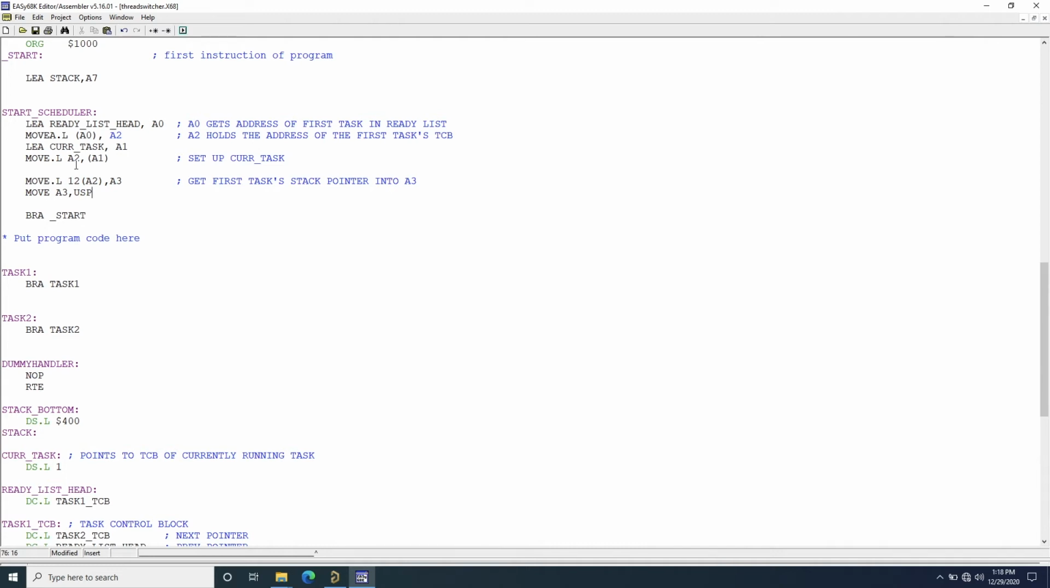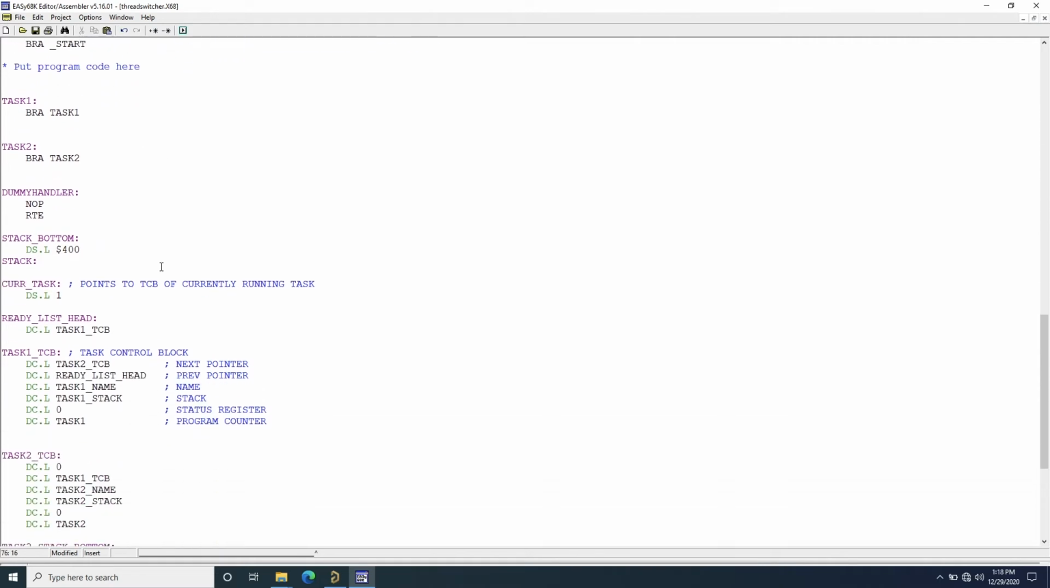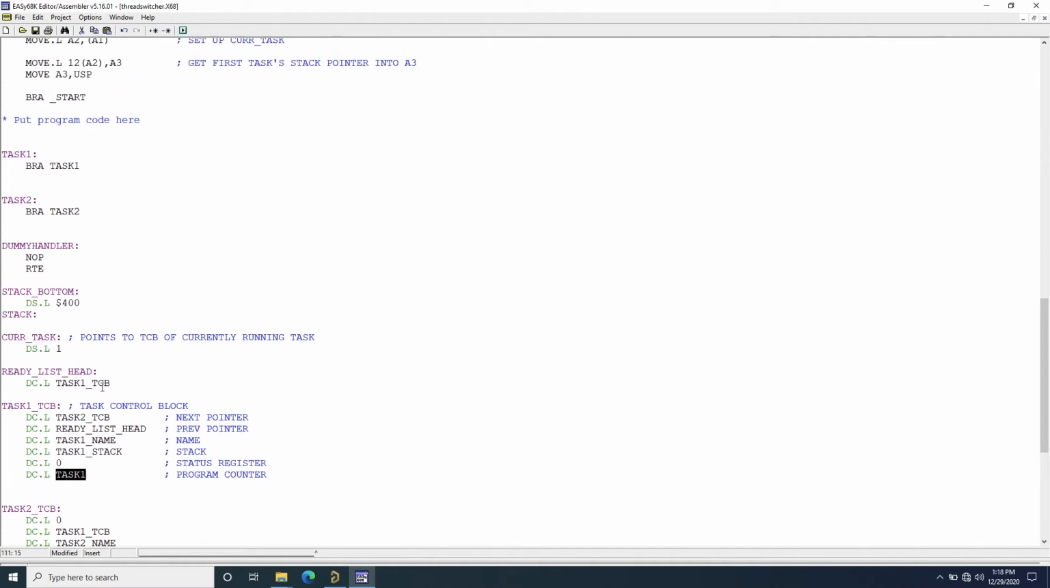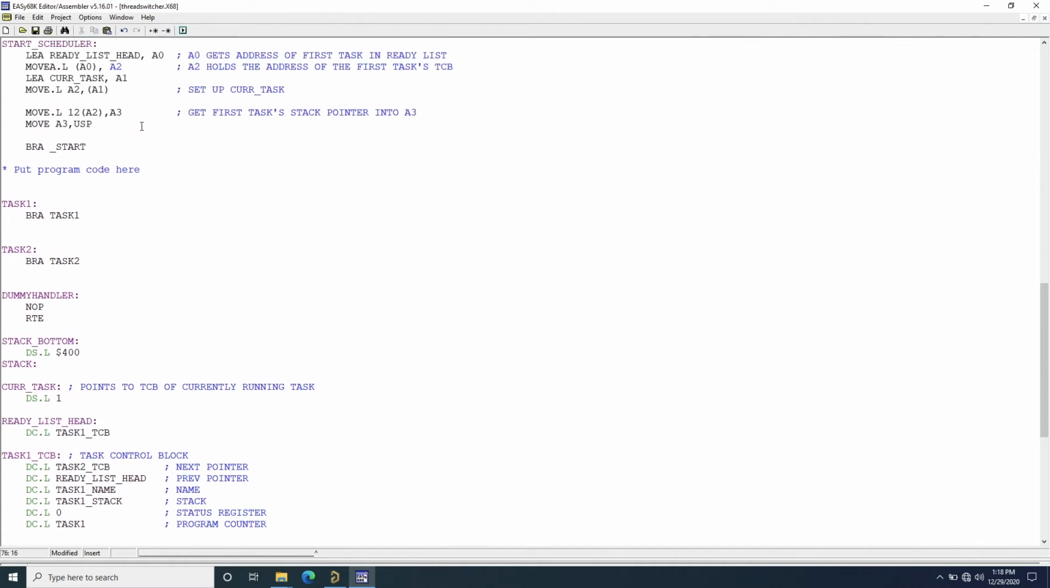Okay, and then the next thing we need to do is get the program counter for this task. So let's go look in this TCB, right? This is offset 0, 4, 8, 12, 16, 20. So at offset 20 from the beginning of this data structure, we have the initial program counter of this task.